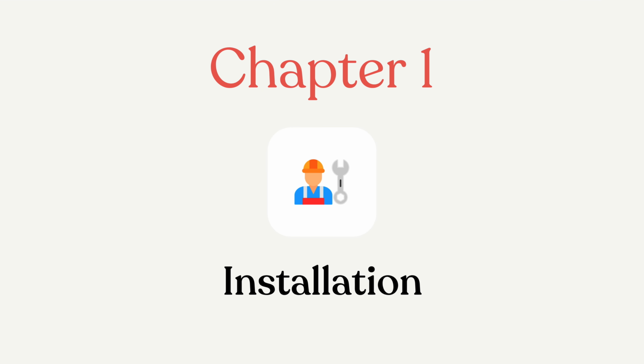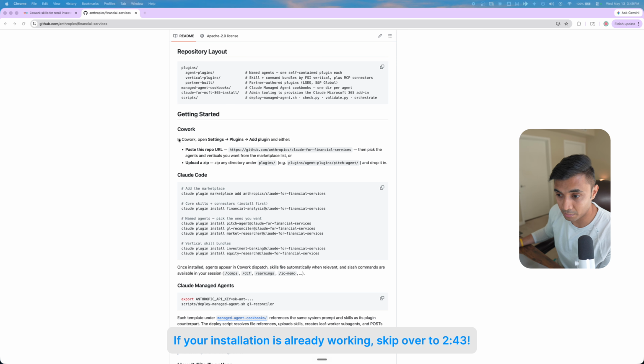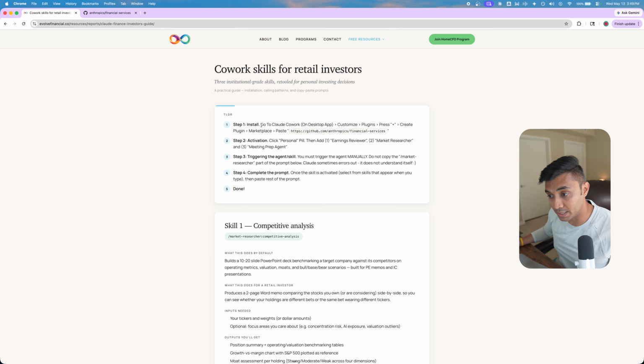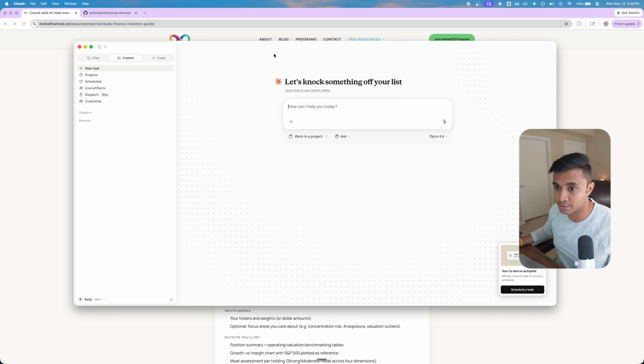The instructions that are on Anthropic's GitHub are actually slightly misleading. If you try to do this, you actually won't find a one-for-one match with these settings. And if you try this URL, that's not really going to work. What you need to do is actually follow these steps that I've listed here, and a link to this is in the description below. We're going to go into Cowork. Then we're going to go into Customize, Plugins, press plus, Create Plugin, Marketplace, and then paste this. So let's go do that.